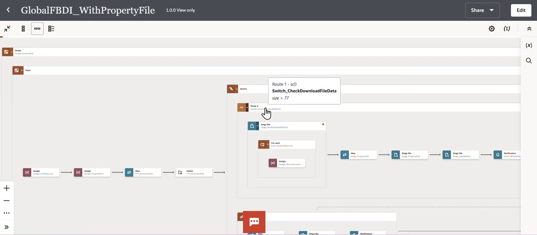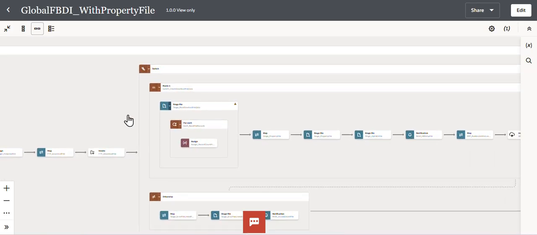Then use that size. If the size is greater than 77, like 100 or 200, based on your header, then definitely that particular file has at least one record. To identify whether at least one record exists or not, this condition is very useful. The size is coming from this download file adapter.